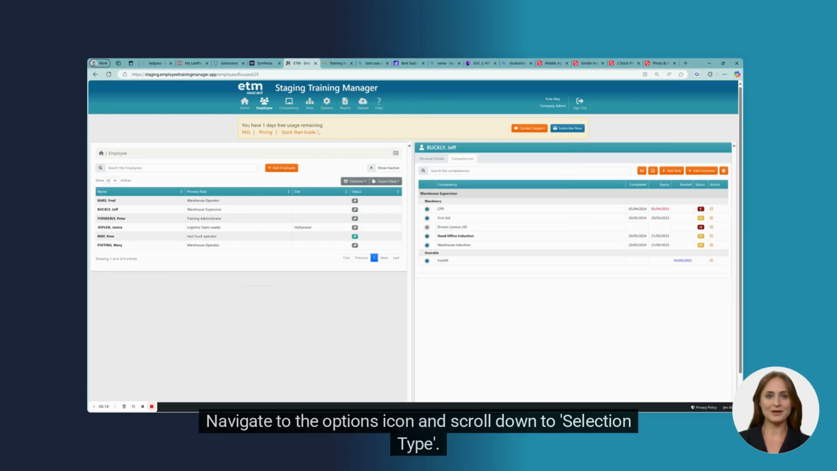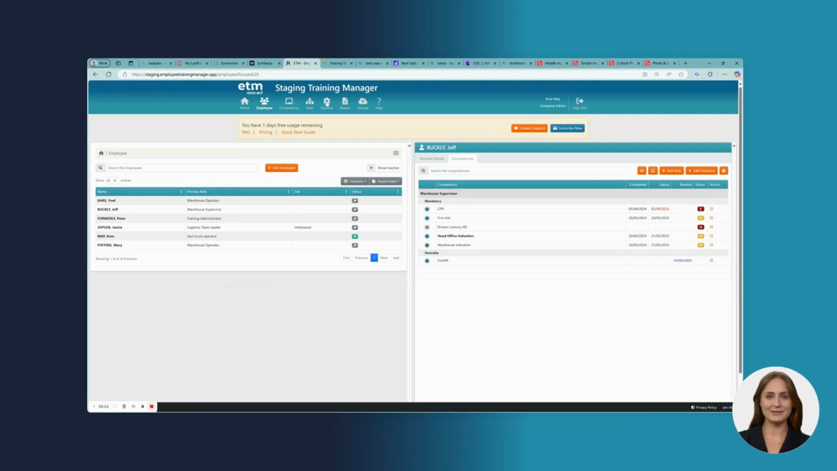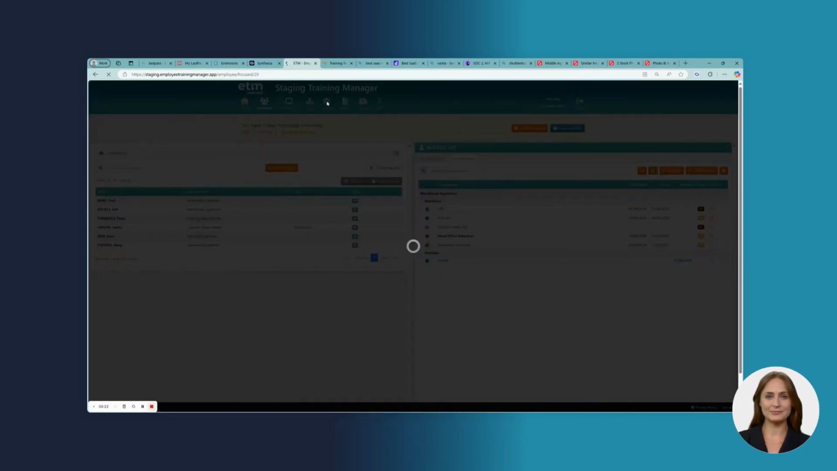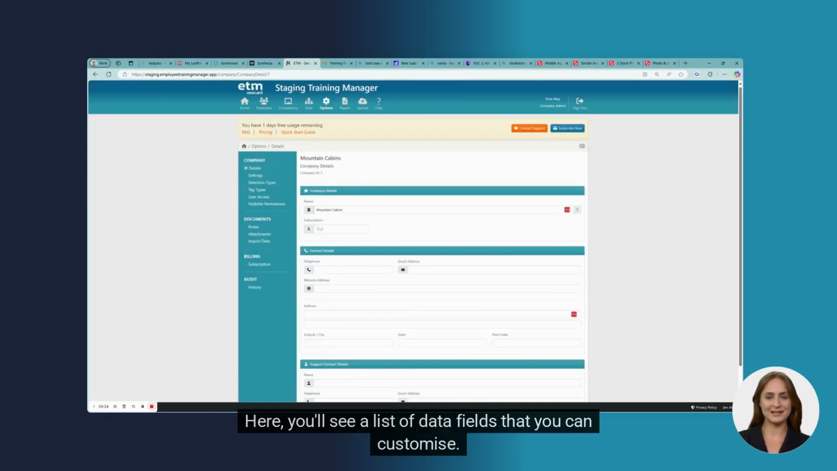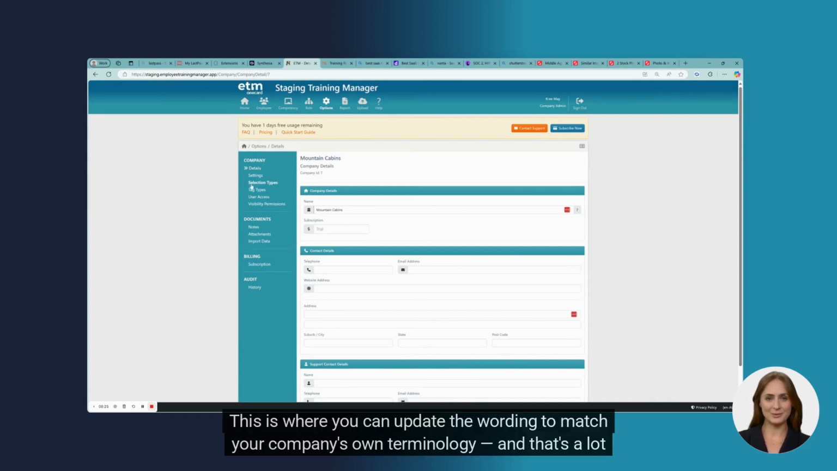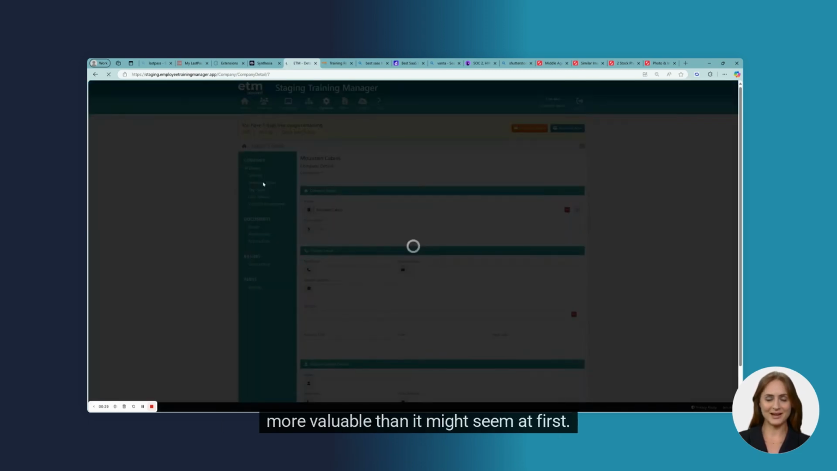Navigate to the options icon and scroll down to selection type. Here you'll see a list of data fields that you can customize. This is where you can update the wording to match your company's own terminology. And that's a lot more valuable than it might seem at first.